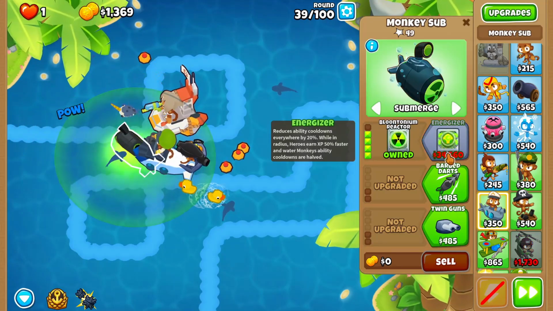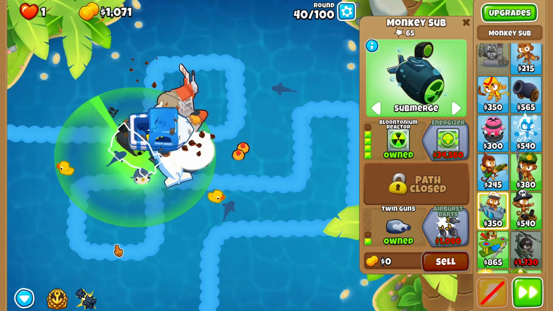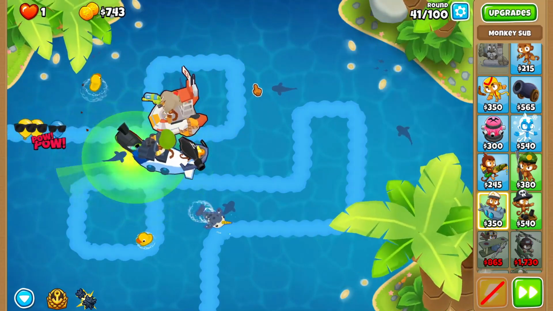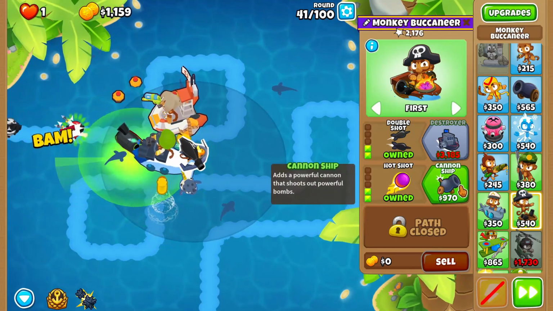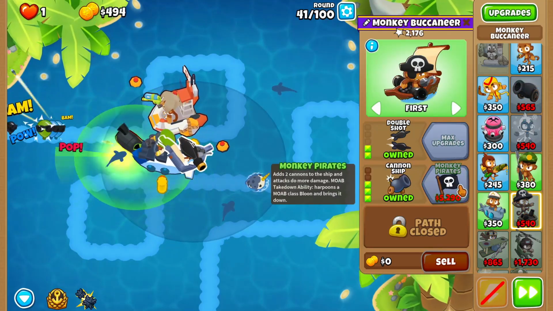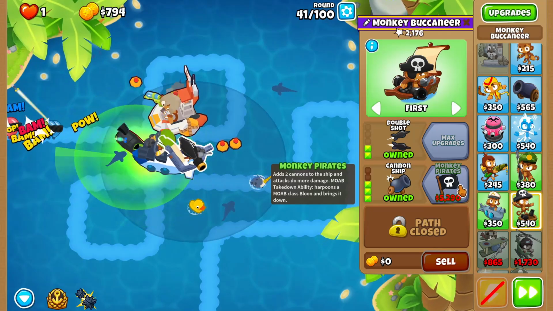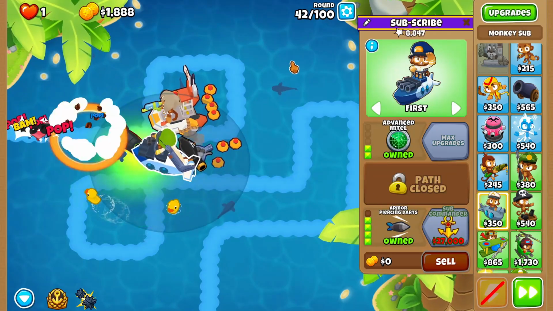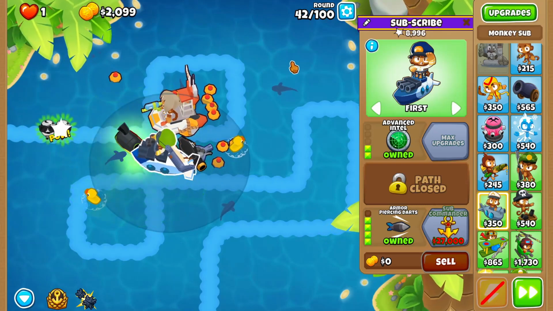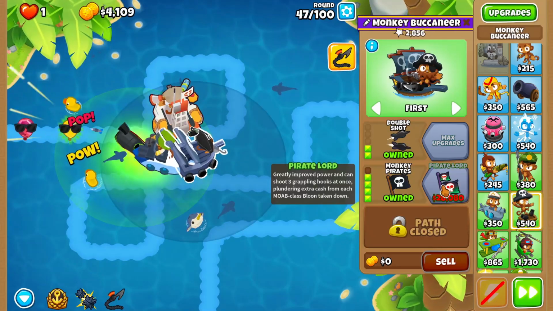Let's go ahead and buy plutonium reactor, and then we'll grab twin guns, and then we'll grab airburst darts. There we go. Perfect. So now that we have all of this, the next thing I want to do, let's go ahead and grab a cannon ship, and then we'll grab monkey pirates. Then after we grab monkey pirates, we'll start saving up for the pirate lord. I almost want to go for sub commander, but maybe we'll go for sub commander after we buy pirate lord. All right, round 47, we'll grab our monkey pirates.